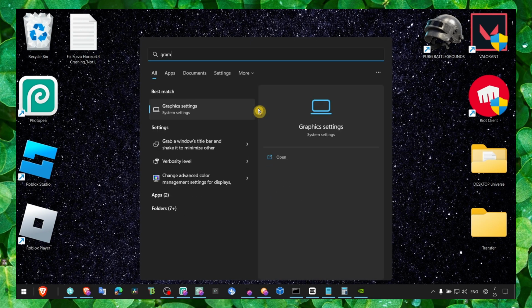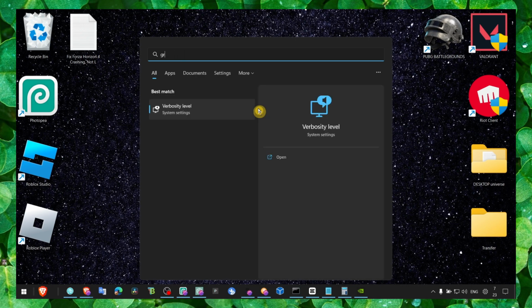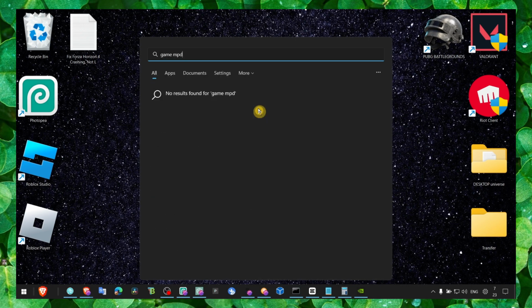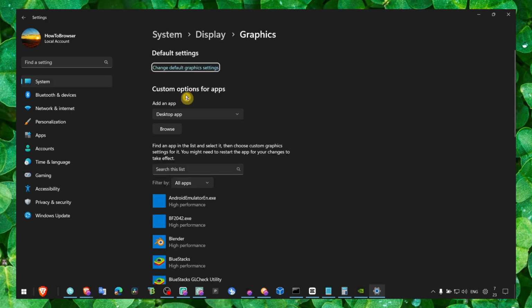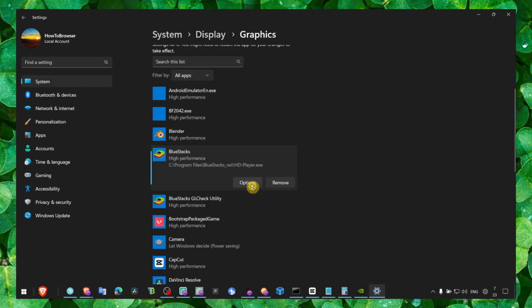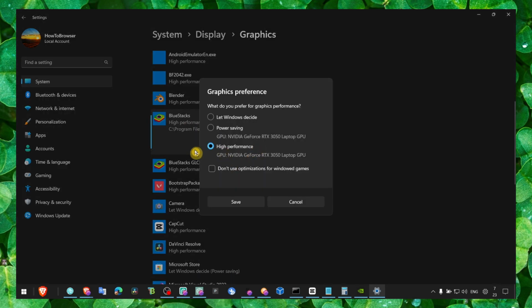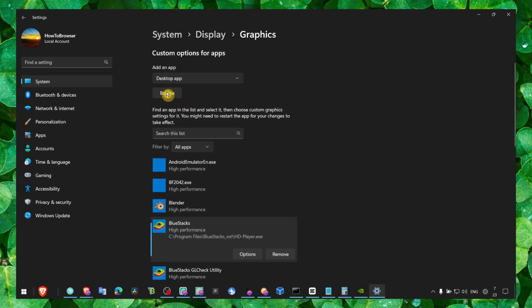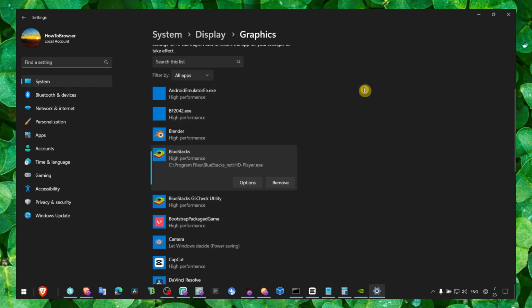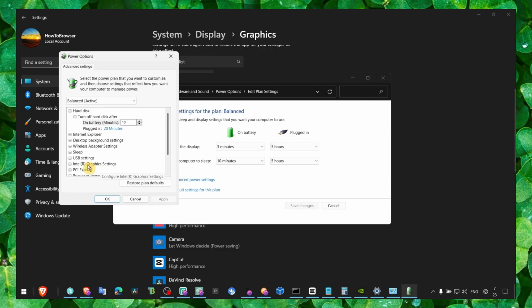What you also have to do is ensure that you have game mode on in Windows. If you have Windows 10, make sure you turn off game mode. Also go to graphics, locate GTA 5, click on options, and make sure you select high performance. If you can't find GTA 5 here, go to browse and add the game. And also go to power options, edit power options, change advanced power options, and select maximum processor state. Make sure it's set to 100%.